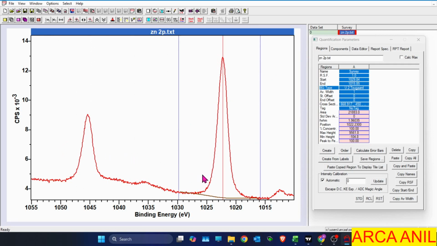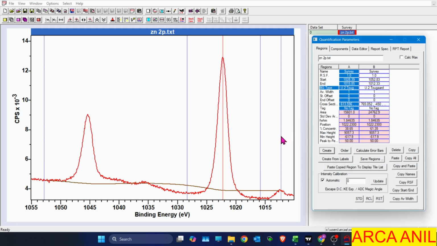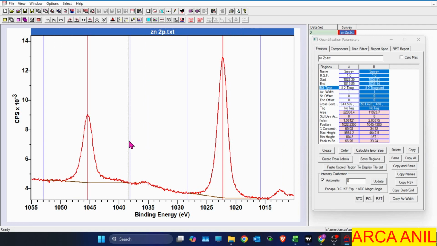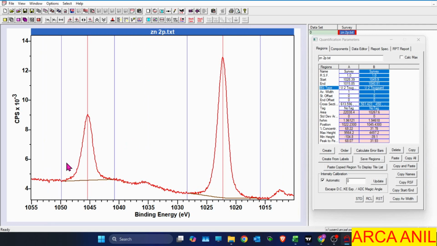So I will take one background from here, maybe somewhere from here to here, so that I can put a peak, or two peaks actually, in this sample. Also, I want to make another peak fitting for this peak itself. So I will click create again. So this is our second Tougaard background.